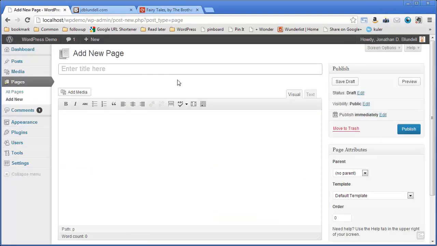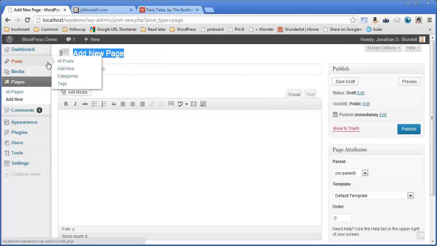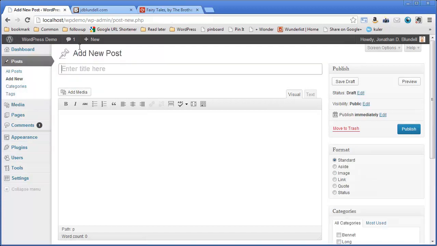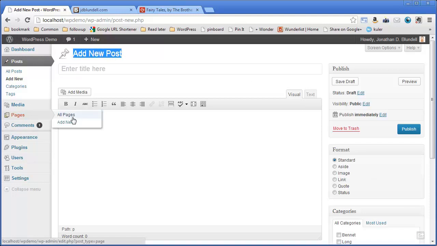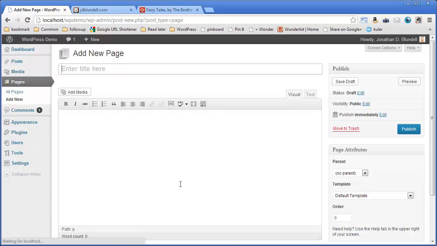As you see here, it's almost identical to what we have with post, except we have Add New Page. On a new post, very similar, but we have Add New Post. So we're going to go back to a new page, and I'm going to create a new page. I'm going to call it Fairy Tales.